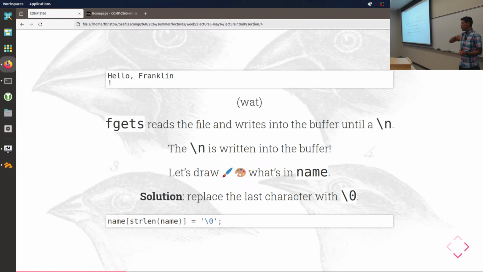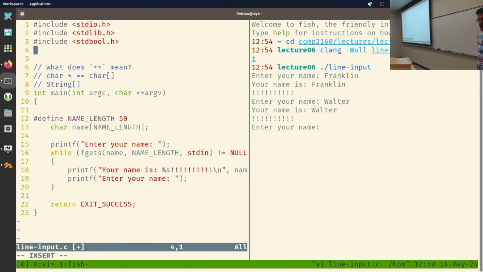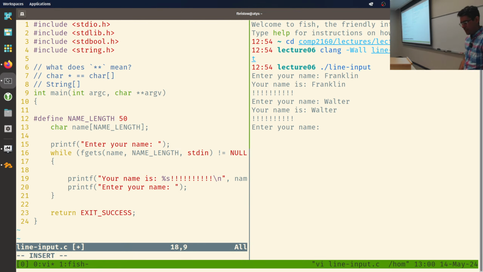I'm going to now switch to using strlen from string.h for this problem. I don't want to rewrite that string length function over and over. So I'm going to go back to my code and include string.h in this code sample. String, not strong. And what I need to do here is say name at the character that I want to replace, which is just the last one that's in the buffer, strlen of name, with a null byte.